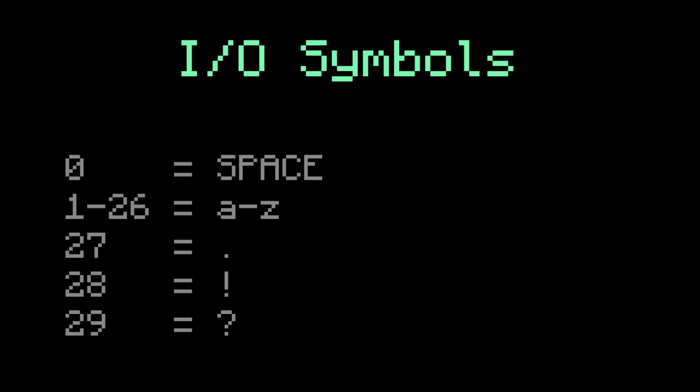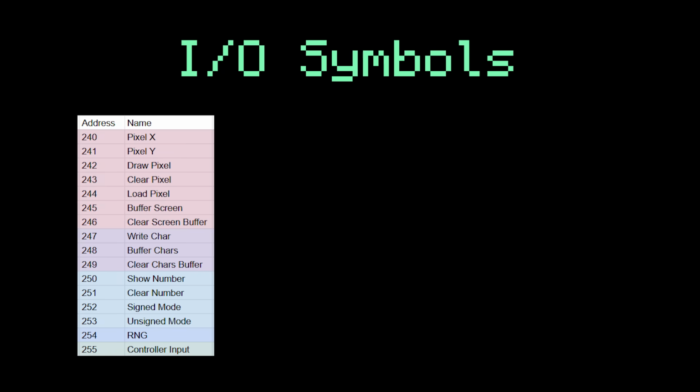And then there's also some symbols for input and output. If you write a single character from this character set and wrap it in quotes, it'll assemble to its character code. Capitalization doesn't matter, because the character set only has one version of A through Z. And if you write the name of any address, 240 to 255, from the name column with underscores between the words, it'll assemble to that address. For example, LDI R1 clear screen buffer will put 246 into register 1.